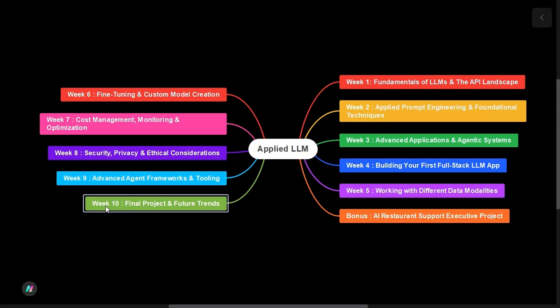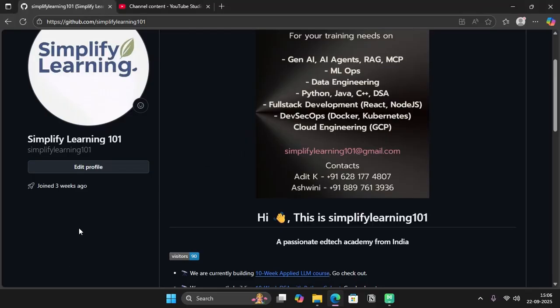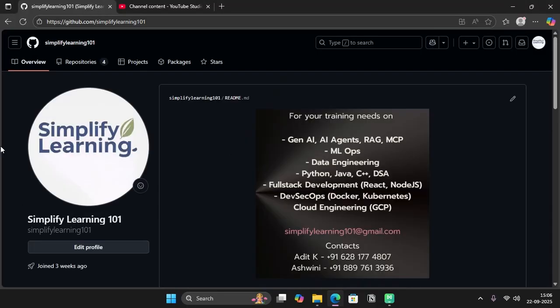So that's the type of course that we are trying to design. Now, swiftly going back to where this course is available. The entire thing is available in GitHub. This is our GitHub repo, github.com Simplify Learning 101.